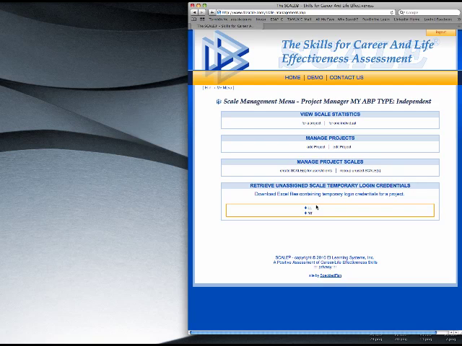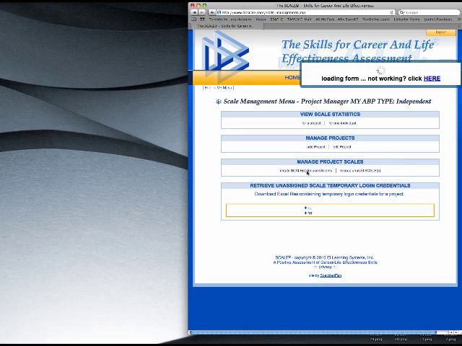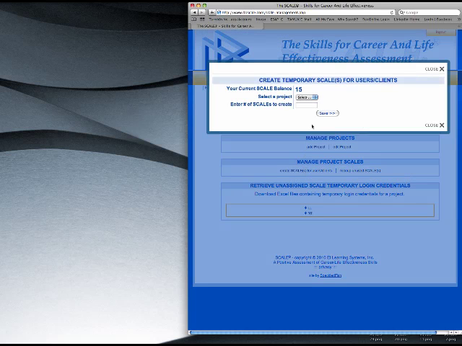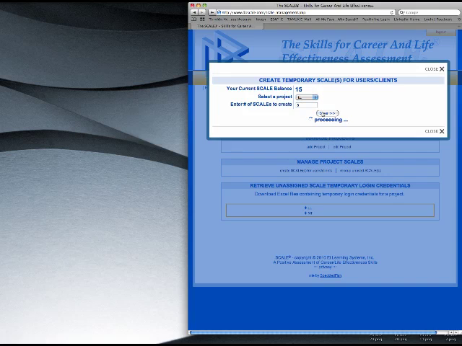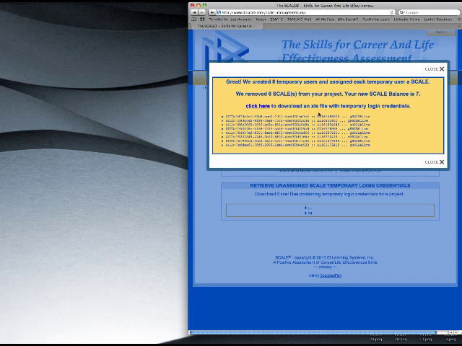To create scale credentials, click on the link to Create Scales for Users, Clients under the Manage Project Scales functional area. Use the drop-down list to select the project, type in the number of instruments to create, and then click on the Save button. A new dialog window appears listing the randomly generated user IDs in the second column. The third column lists the password, which remains the same for each credential.